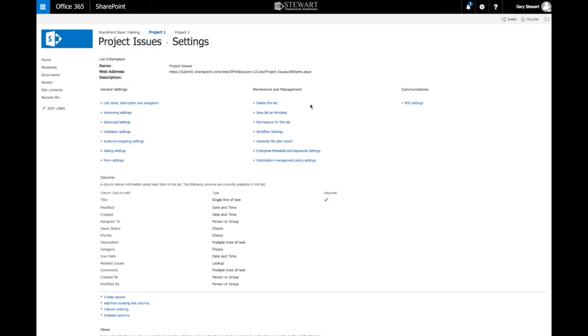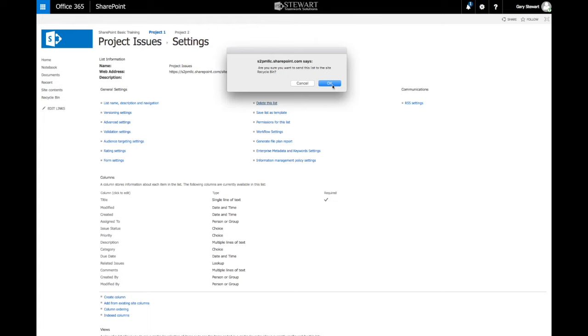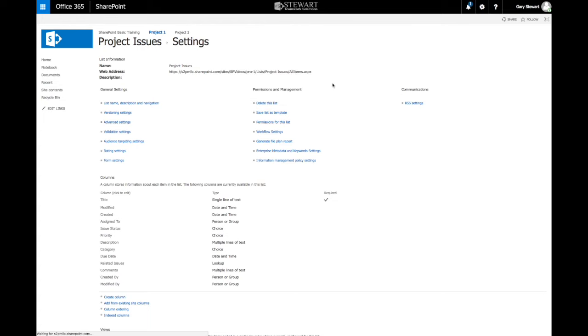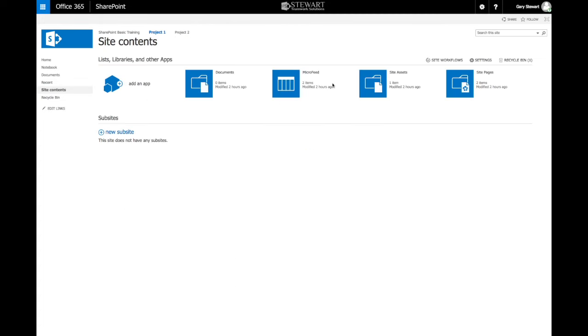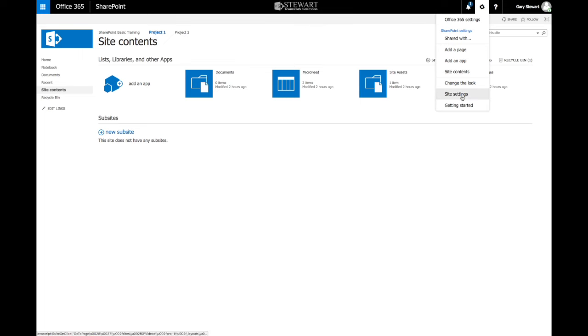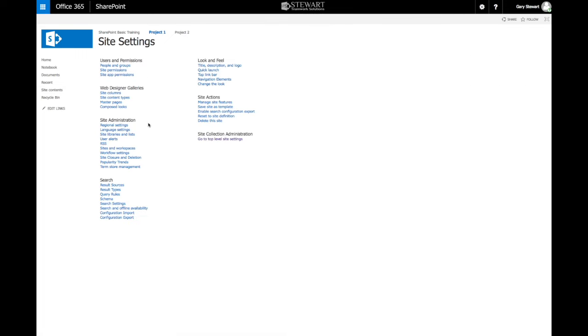So the first thing we'll do is delete this list that we just created because we won't need it any longer in this episode. So we'll get rid of that. And then to create your custom content type, click on the gear icon, go to Site Settings, and you can see Site Content Types under Web Designer Galleries, but we're not going to click on that here because you can see we're in the Project 1 subsite.